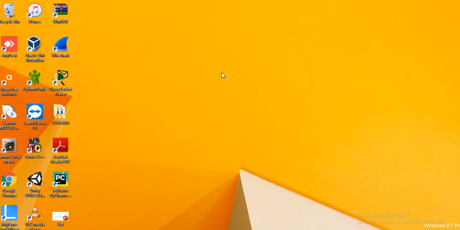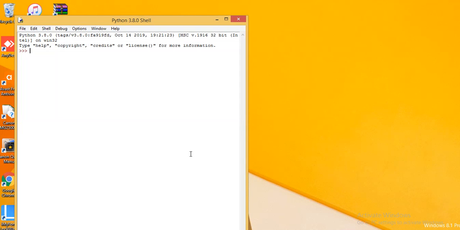Now it's time to learn about list. So let's open IDLE to learn the list. So what is a list? A list is a container object that holds a varying number of values. A list has an initial size, but elements can be added or removed according to your need.